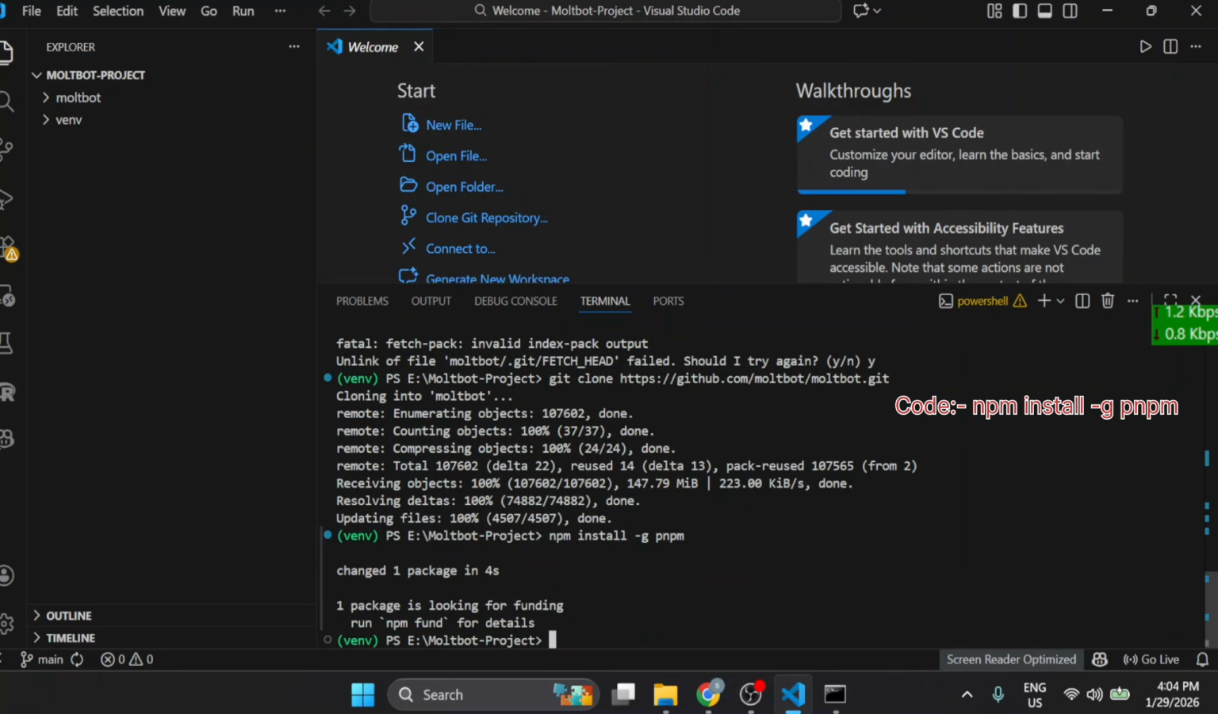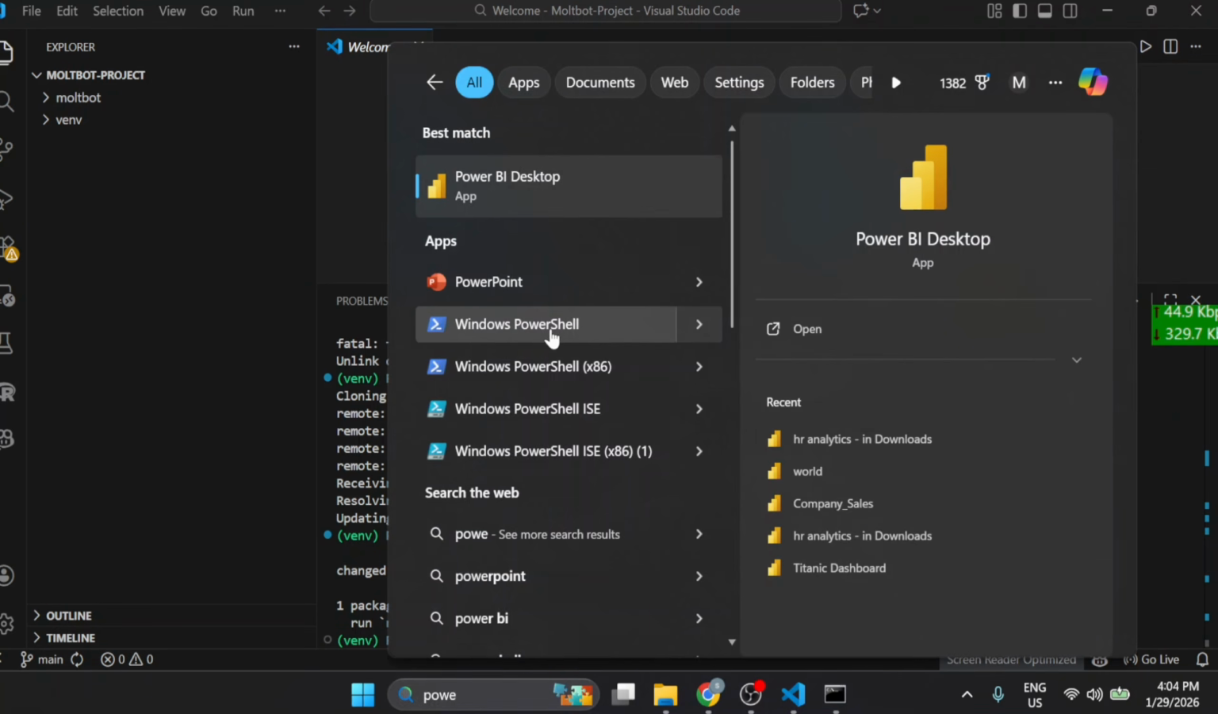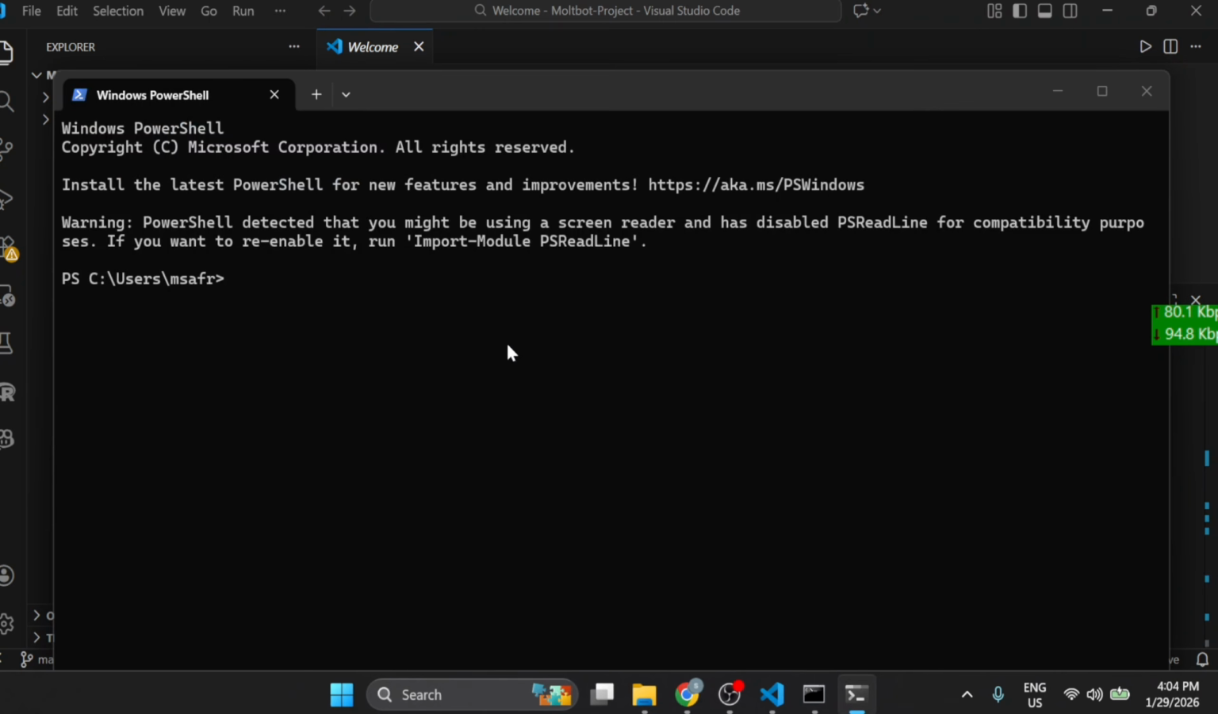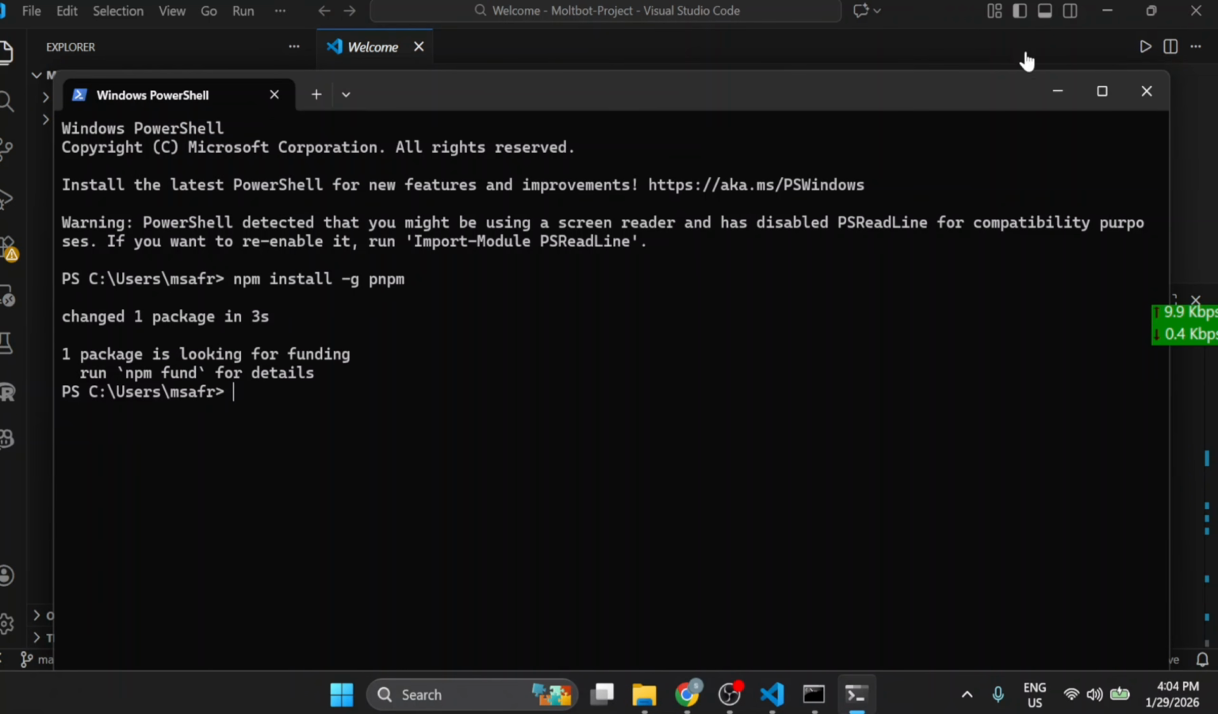If this code does not work in your VS Code, then you just copy this code and open Windows PowerShell. Open that Windows PowerShell as an administrator, and then run this code. It will work anyhow. So now this code is done.